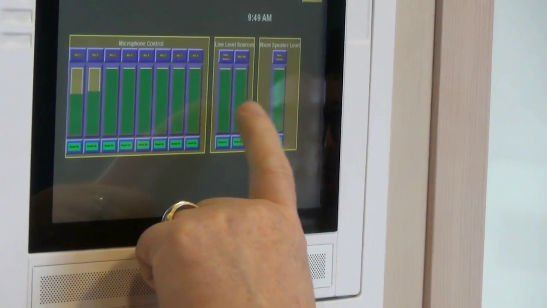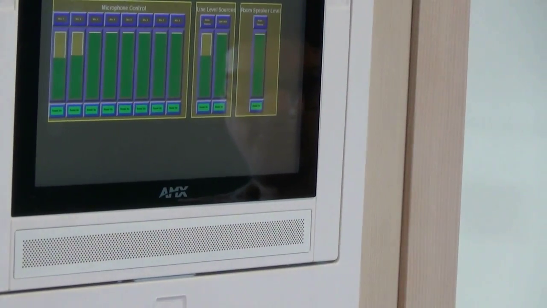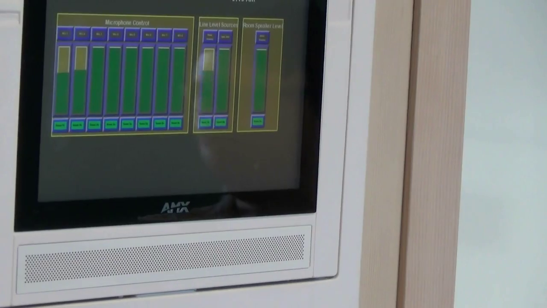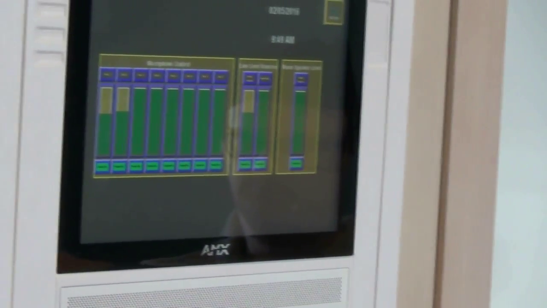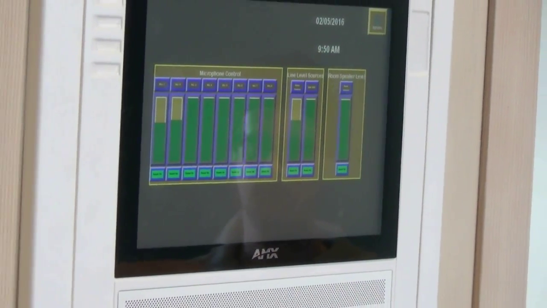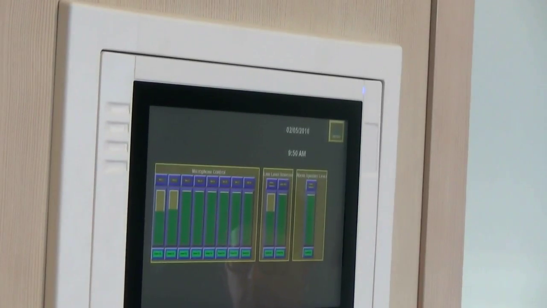You also have your line level sources. Does each microphone have a number that goes with that? Yes, we can put a number on the back of the microphone, so we can show you which one they are. You have your iPod, and you also have your line level jacks down here.